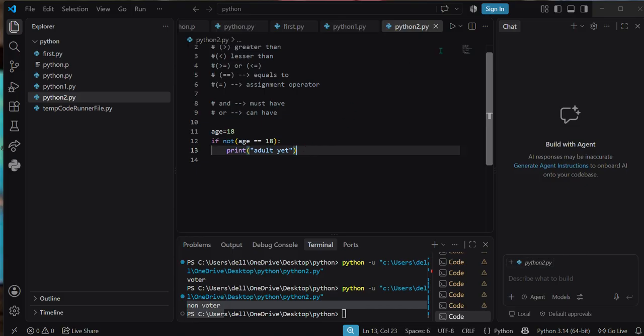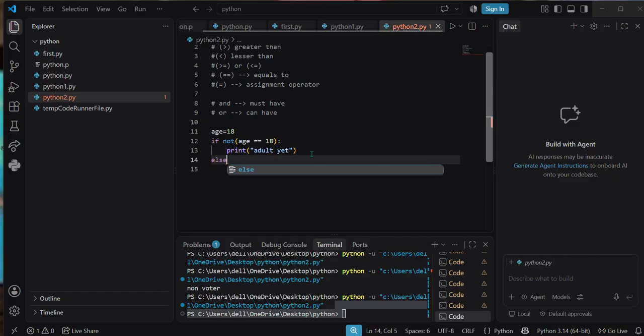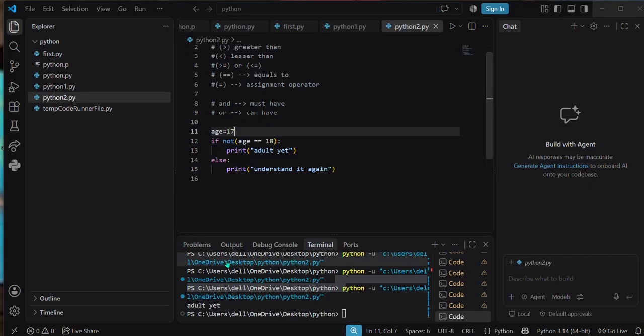So age is 18 years. As a whole, it has not meant anything. So it's putting this. This is how not works. It will change the true condition into false and the false condition into true.